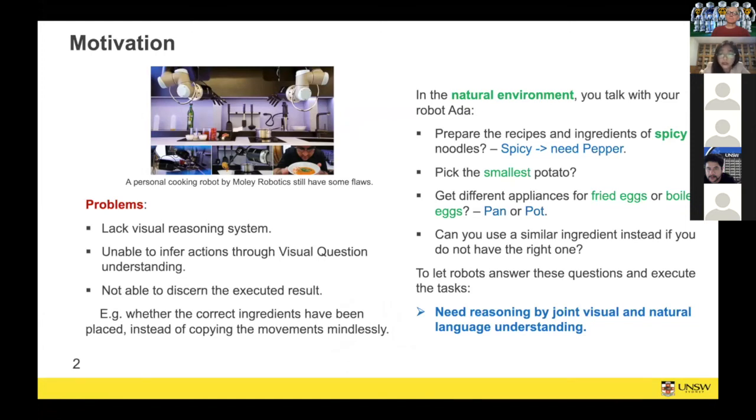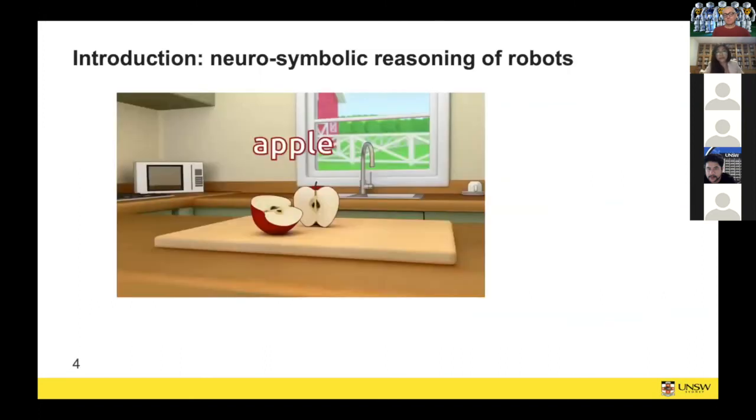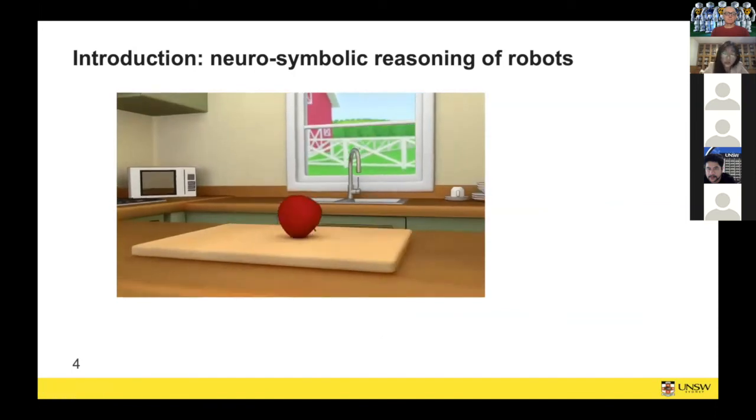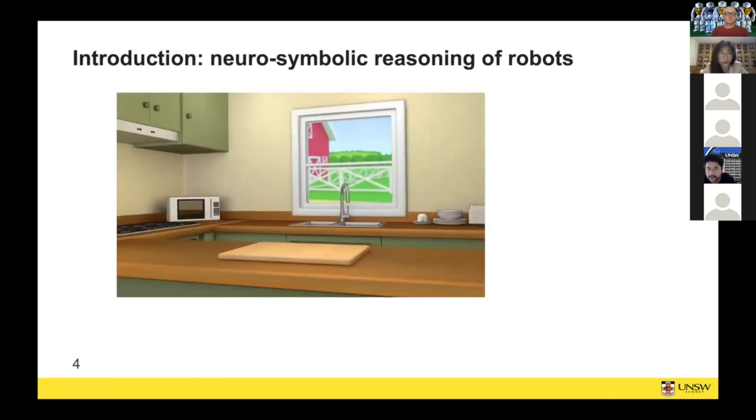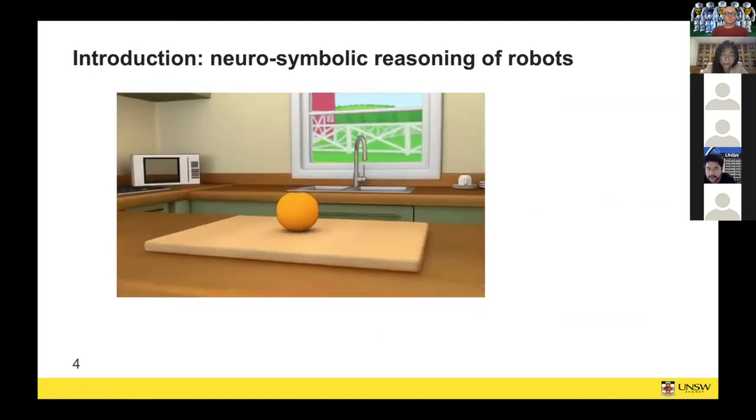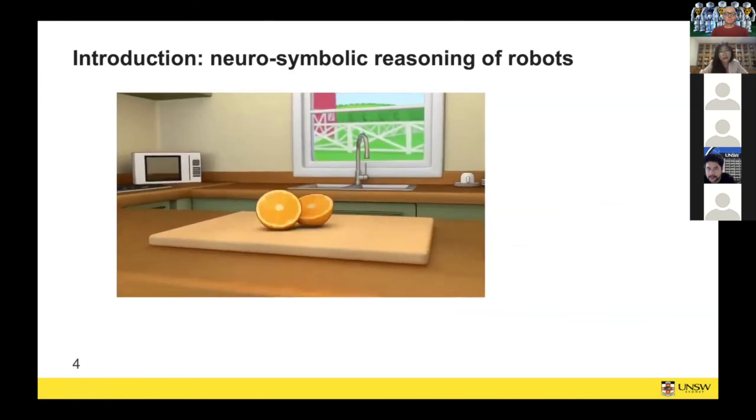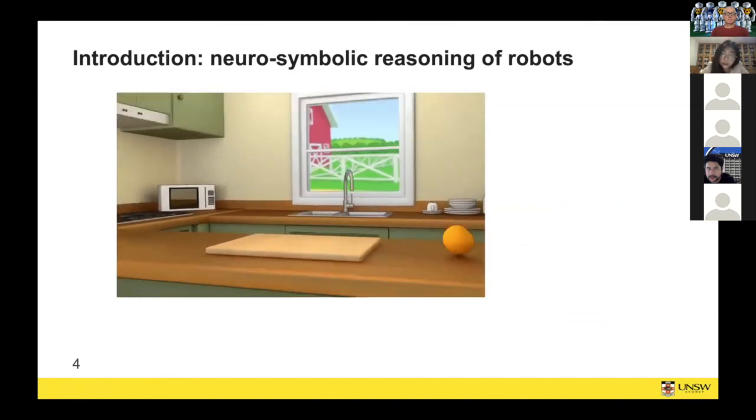To let the robots answer these questions and execute the task, we need complicated reasoning by joined visual and natural language understanding. In the robot's eyes, this world is a dynamic video. Comparing with human, when humans look at this video shown here, not only can we answer questions to describe the objects or events that happen, but we can also reason about the causal structure behind the events, making predictions about the future and imagine unobserved counterfactual scenarios.